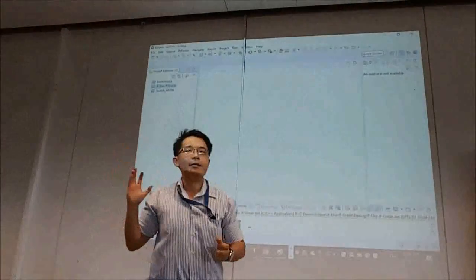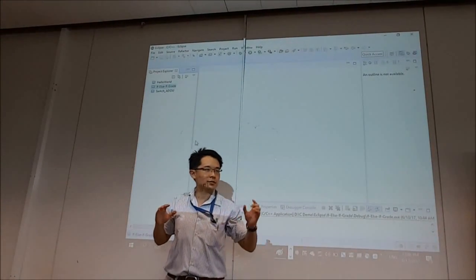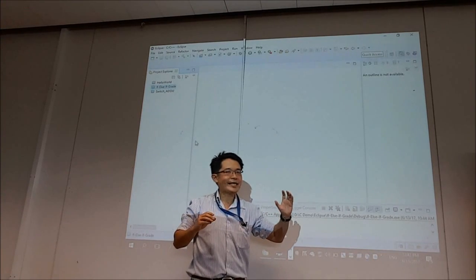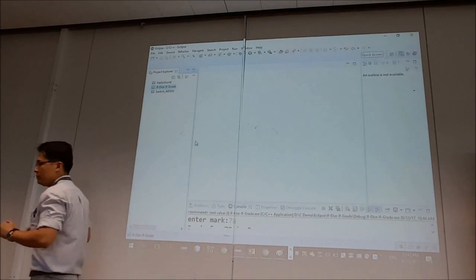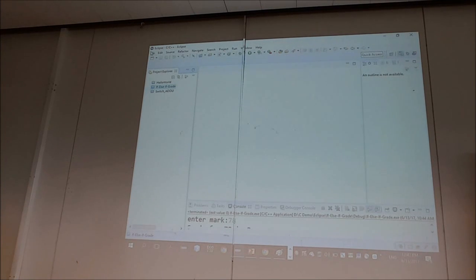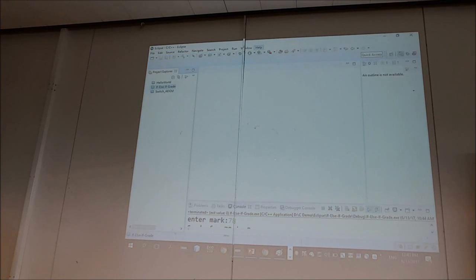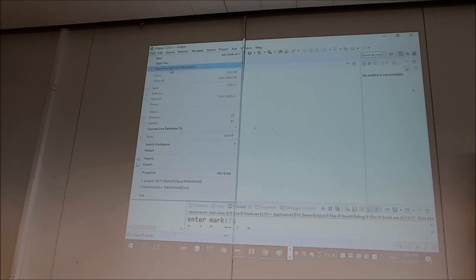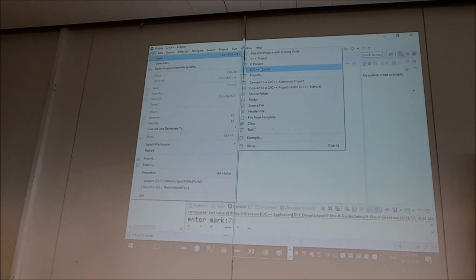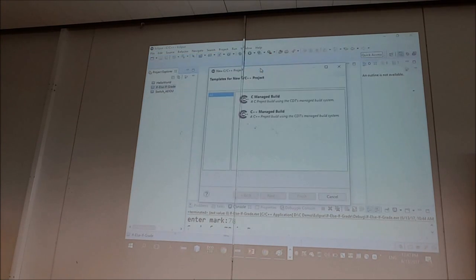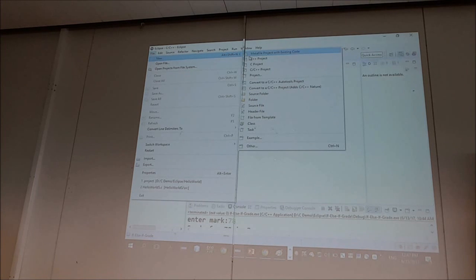So I'm using Eclipse here, but it works the same for Visual Studio because the C++ language is standard. So I'm going to create a new project. I'm choosing a C++ project. Oh, okay, I'm not going to use this one. Sorry. File. I don't want to use automatic things. I will choose C or C++ project.